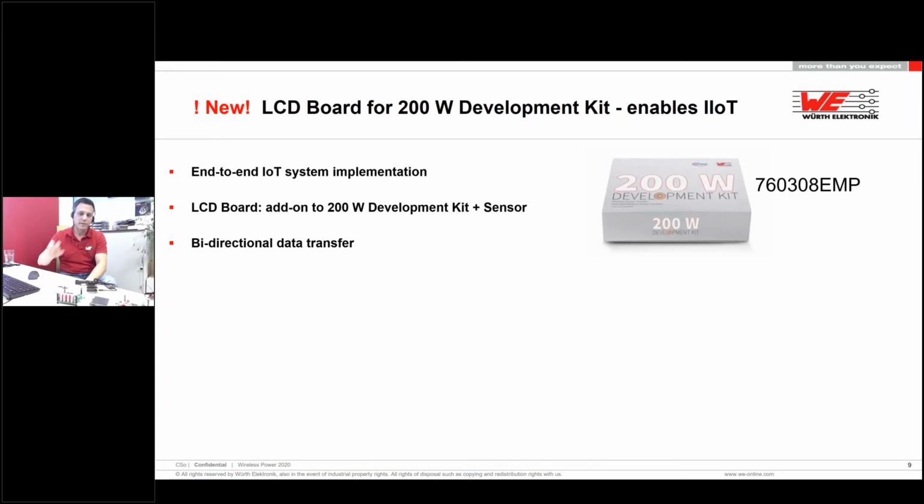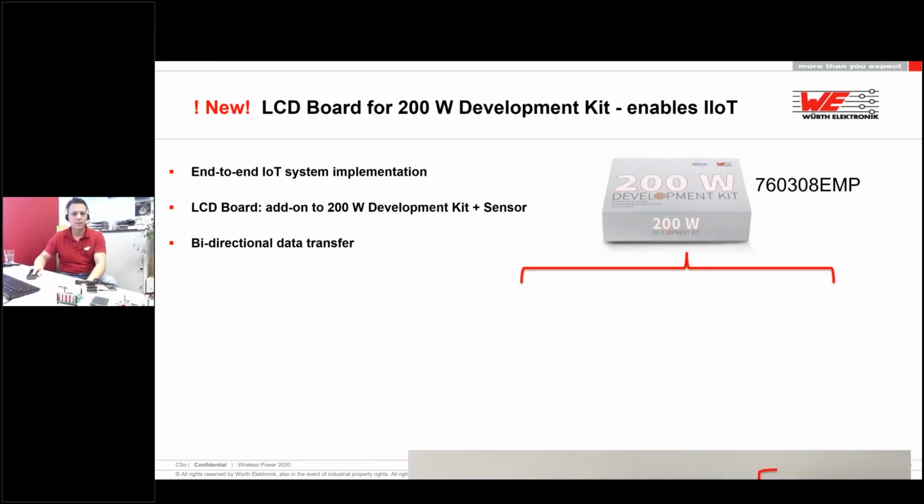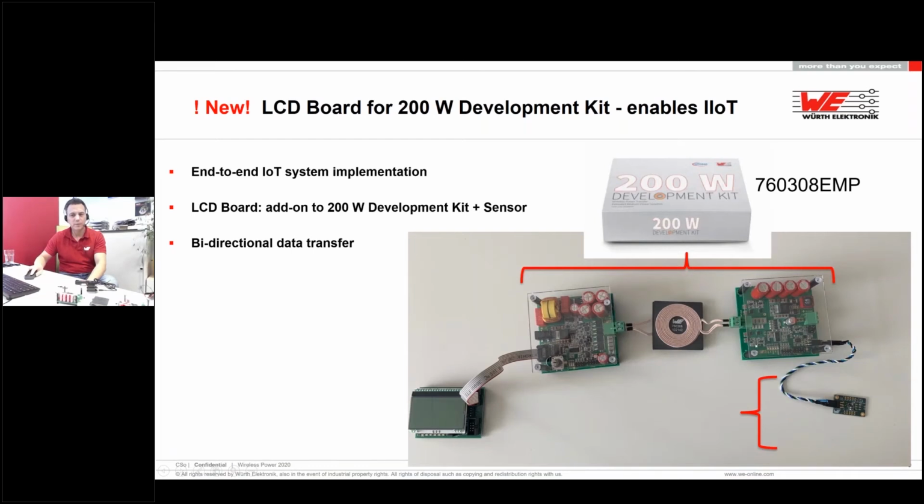That means we have as a basic our 200 watt kit, which includes the transmitter board and the receiver board. At the receiver board, you can connect a sensor board via I2C, and via the UART interface you can connect the new LCD board. For example, the WSEN PADS board, which is a temperature and pressure sensor. For sure, don't forget to always connect the load.